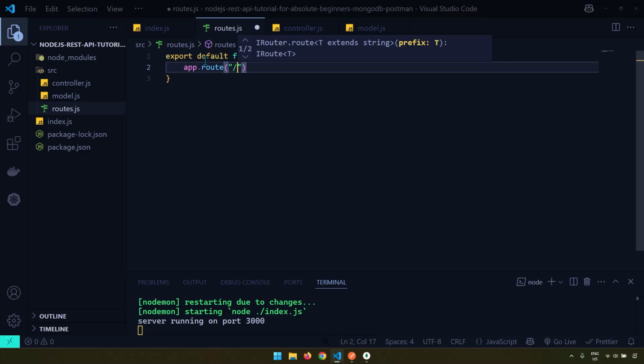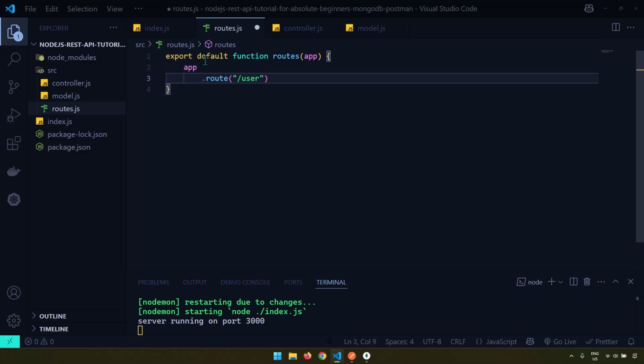Well, do I have to specify this? No, because we have already specified that. So what is going to be the first one that I want to specify? You could call this whatever you want. I'm going to call it user because I'm talking about users. And I'm going to hit enter, so it just arranges that a little bit better.